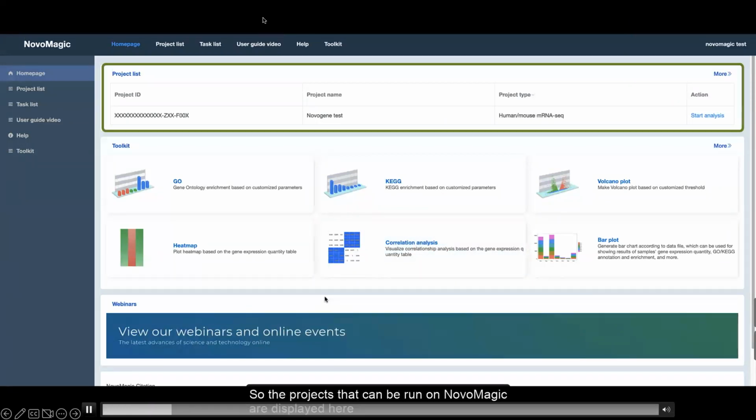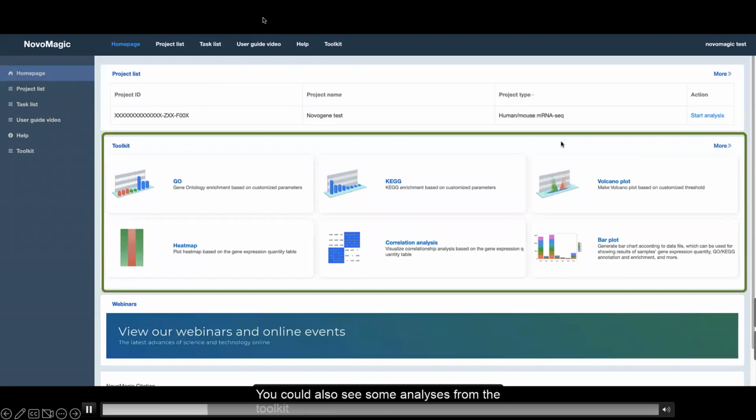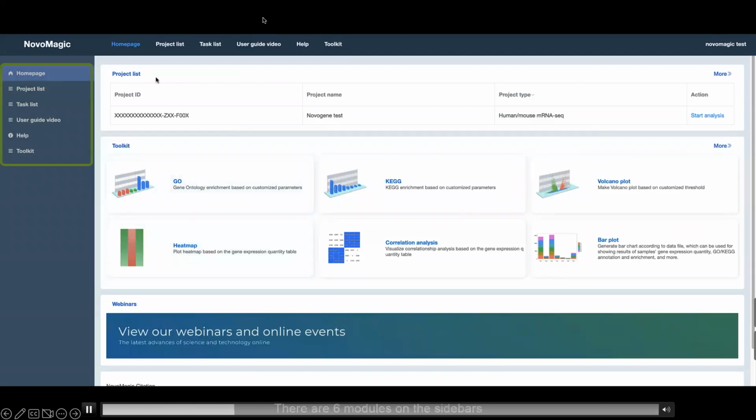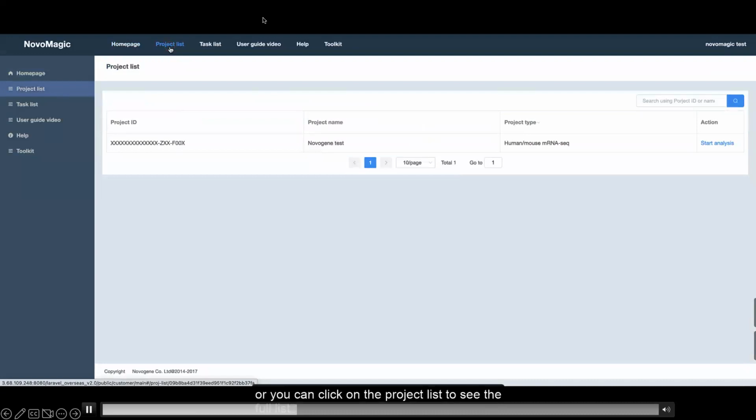So the projects that can be run on NovoMagic are displayed here. The applicable project types include human and mouse mRNA-seq and eukaryotic mRNA-seq with reference. You could also see some analysis from the toolkit. There are 6 modules on the sidebars, which are homepage, project list, task list, user guide video, help, and toolkit. You could either start from the homepage, select the project, or you can click on the project list to see the full list.